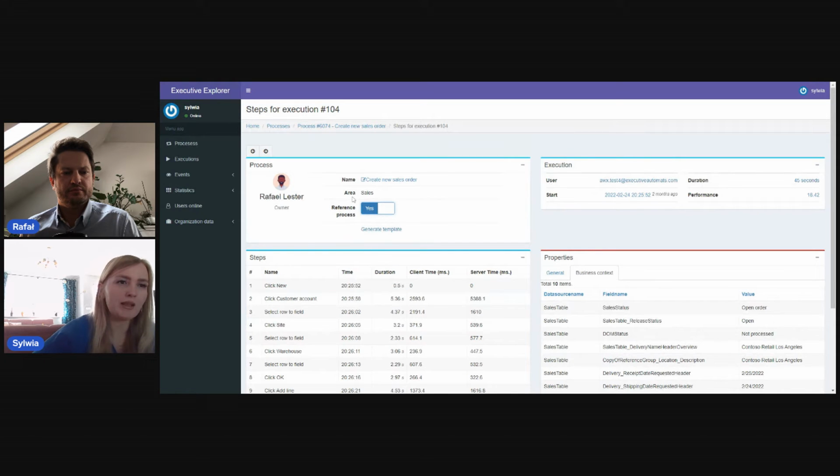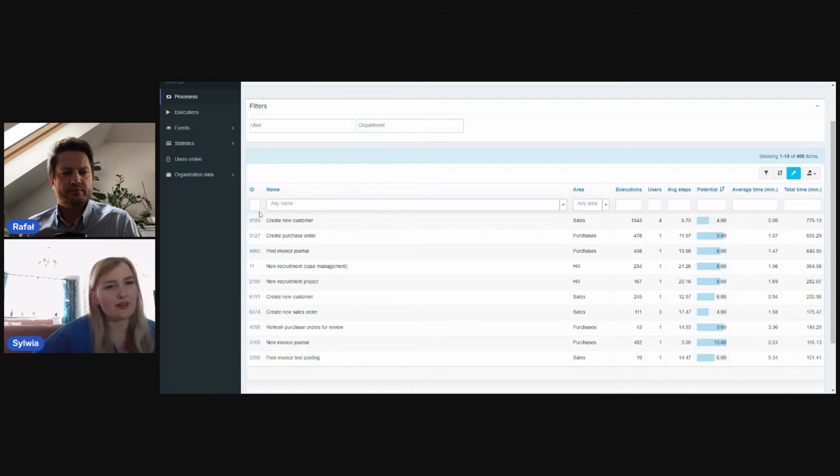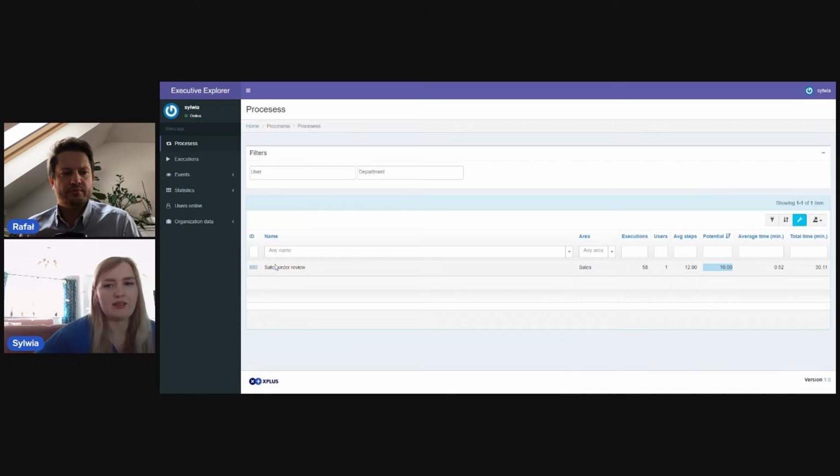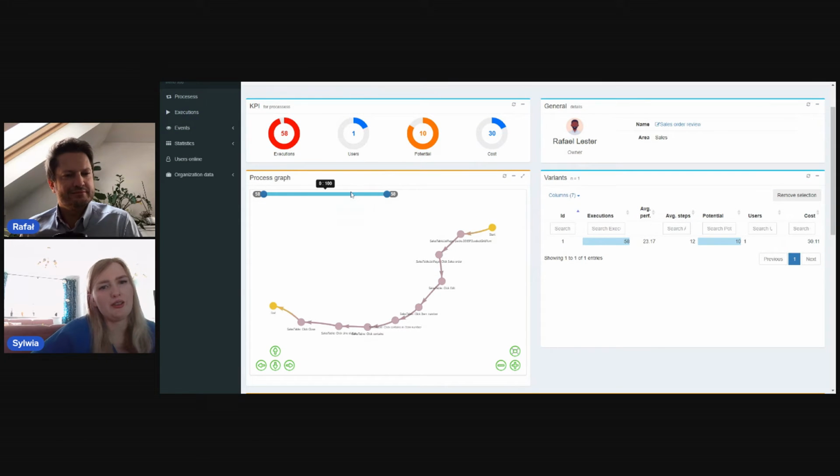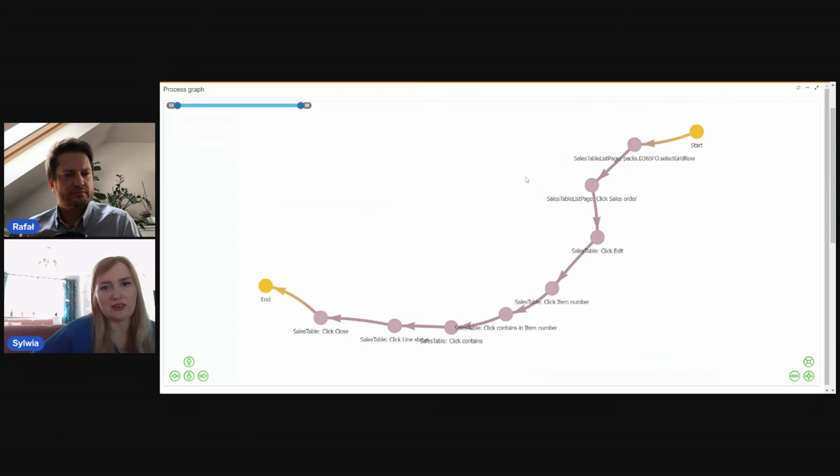Okay, but let's move back to processes, and let me find another process that I would like to show you. Let's see this one. Okay, so what we've got here, if you look at the KPIs, is a great potential for automation. This is on a scale from 1 to 10. It actually is 10, so really great potential. And so let's take a look at it.